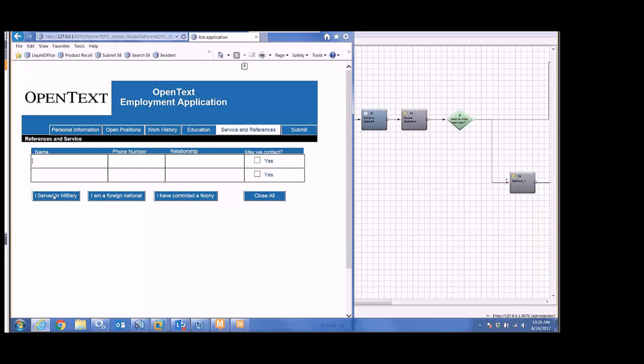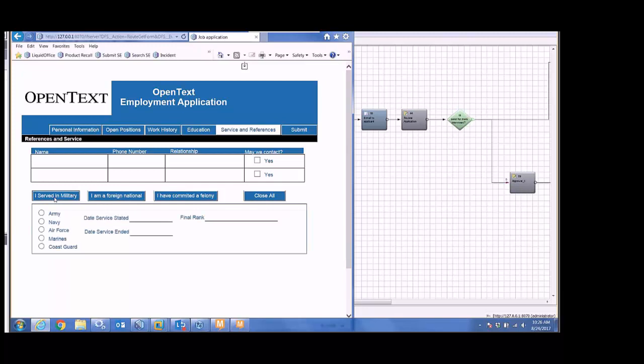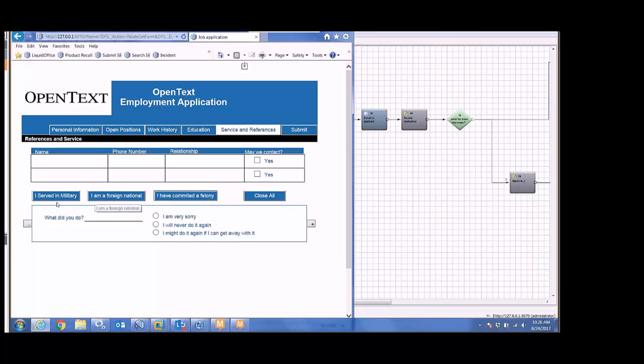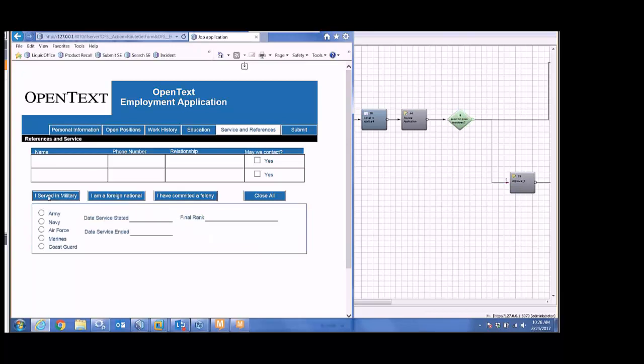But what we can also do, if we're designing a form for a tablet or for a smartphone, is do things like, oh, I served in the military, or I'm a foreign national, or I've committed a felony, but we can use that same screen space and screen real estate so that we can make very efficient use of it. So if I go back and say, oh, I was in the Navy from this date to another date, that's great.